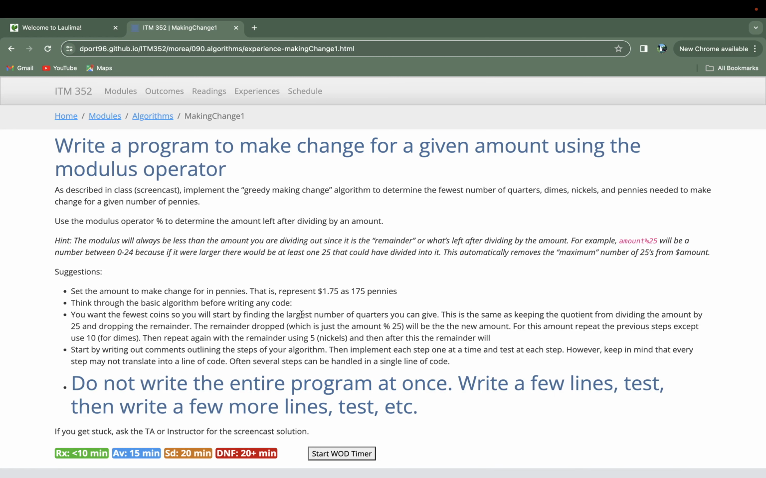The guidances are just general. The main points are to set the amount in pennies, think through the basic algorithm before you write the code, which I did, and you want the fewest coins, so we'll go in order from quarters to pennies. And we are going to write comments out first. So we have 20 minutes to do this. Hopefully I'll be able to do this in under 15.